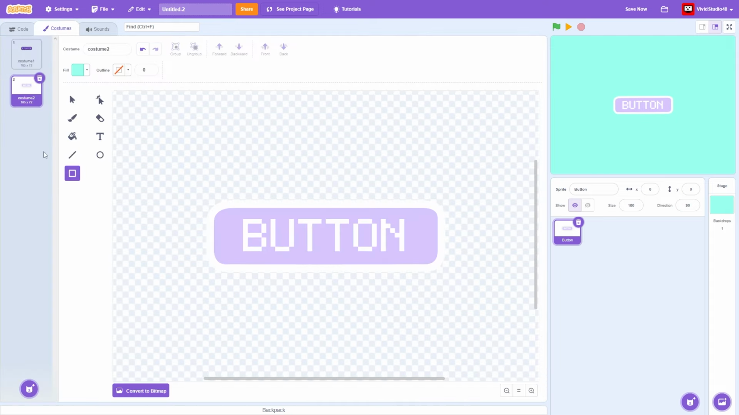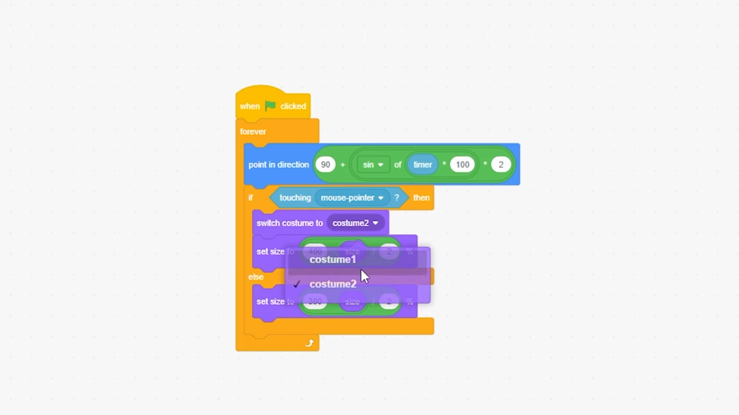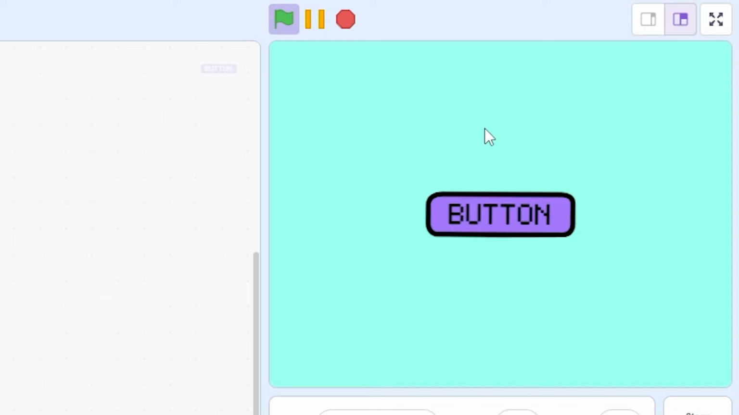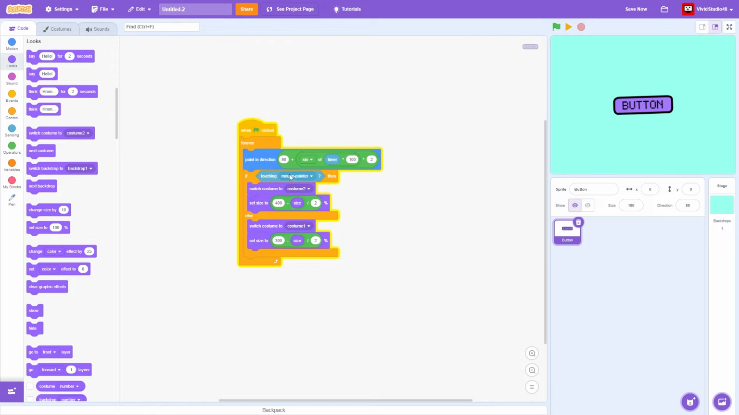And then, since I made the second costume, if touching mouse pointer, then change the costume to 2, else change the costume to 1. So now, if I go into it, it has this really cool transition effect. But we're not stopping there. I have one more thing I need to do.